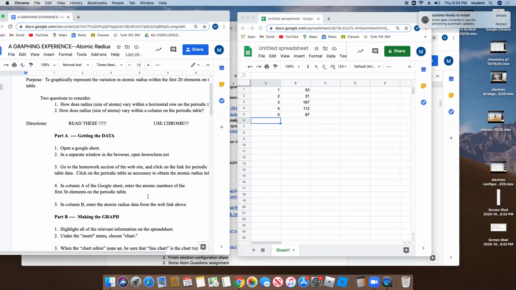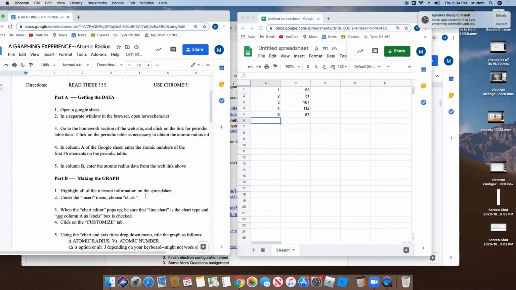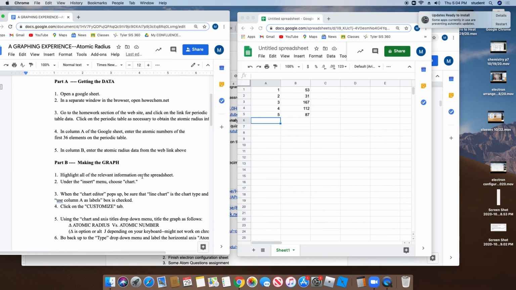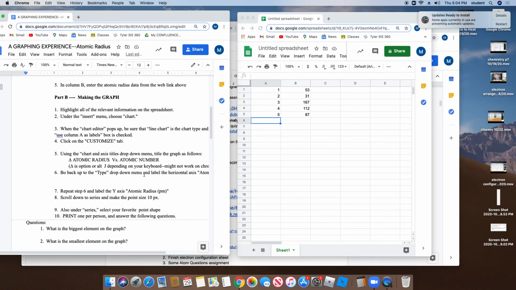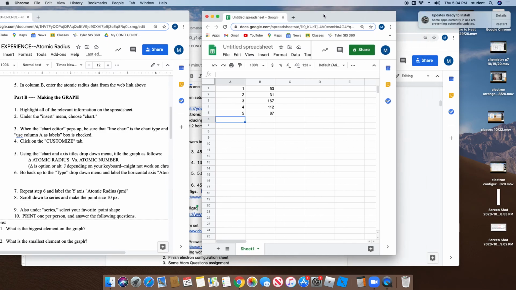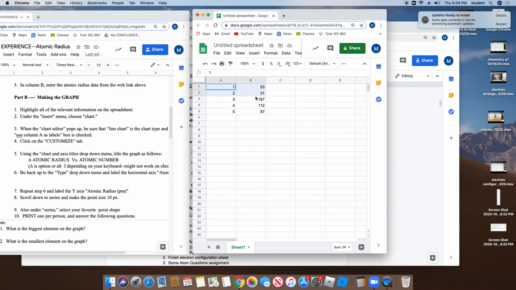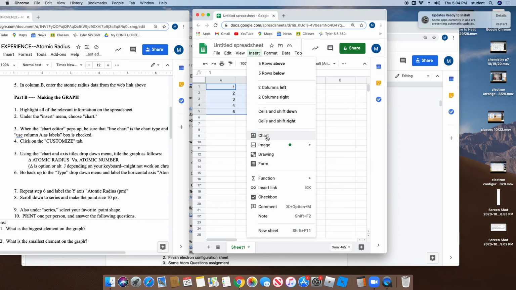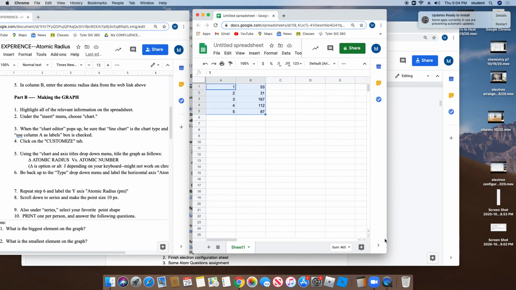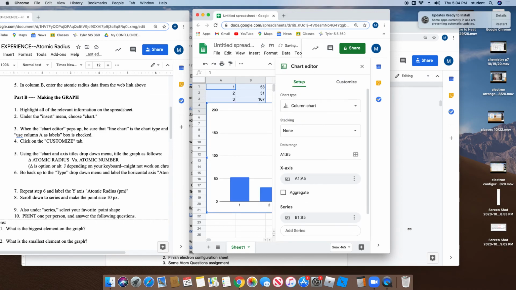Okay, now we did atomic radius in column B, so we have all our stuff done for part A, getting the data. Part B, making the graph. So you highlight the relevant information. So the relevant information is all the numbers. So you highlight those. Then you go to Insert Chart. And so when you insert, a chart's going to come up, but a chart is really just a graph.